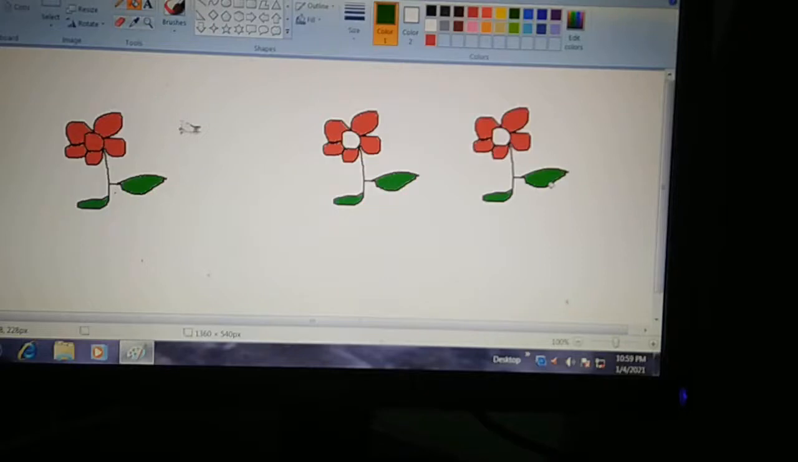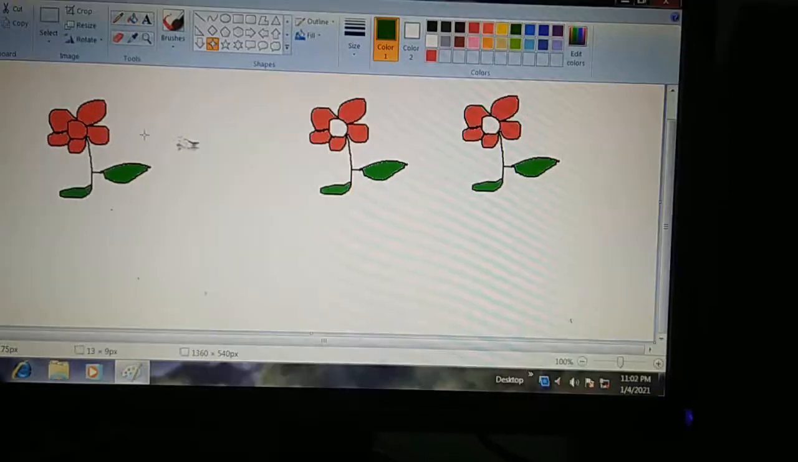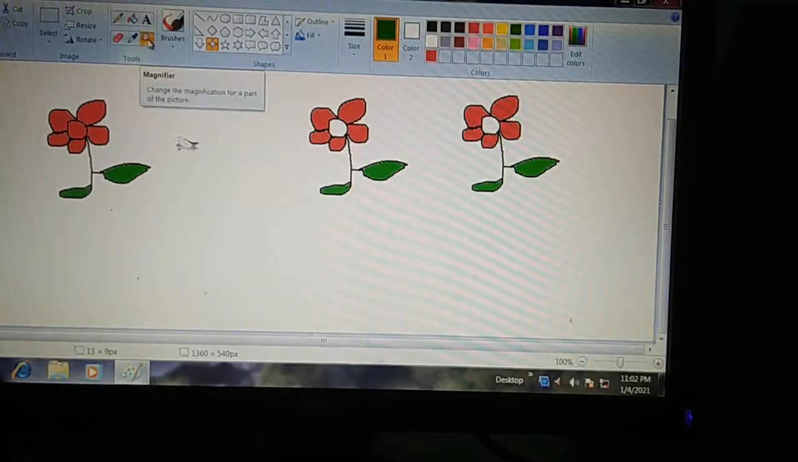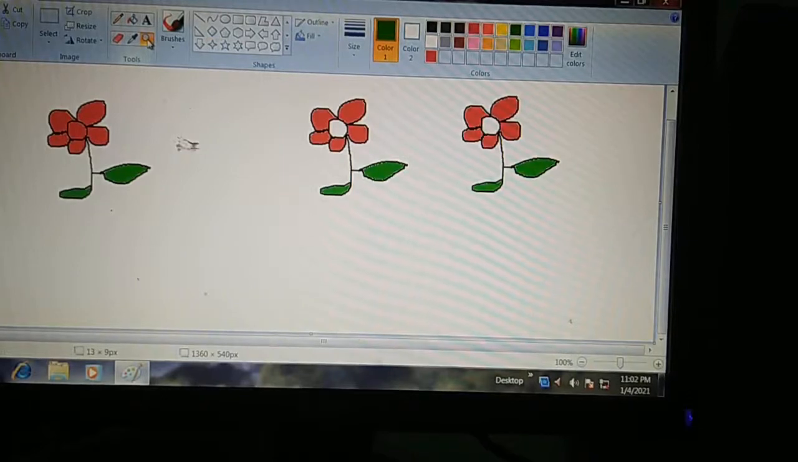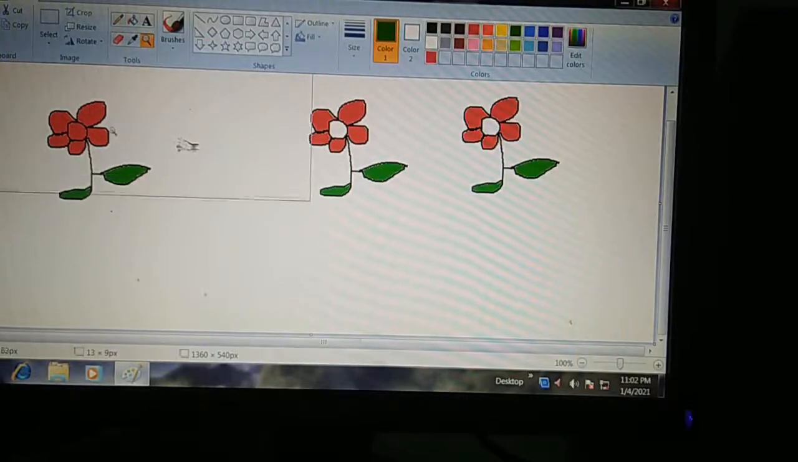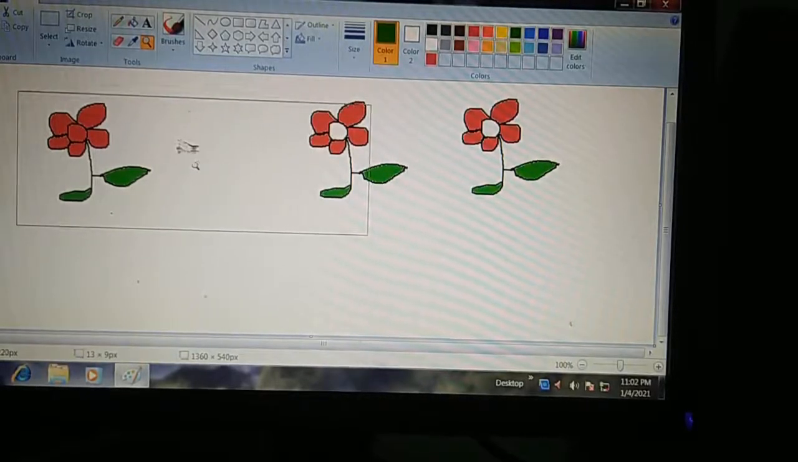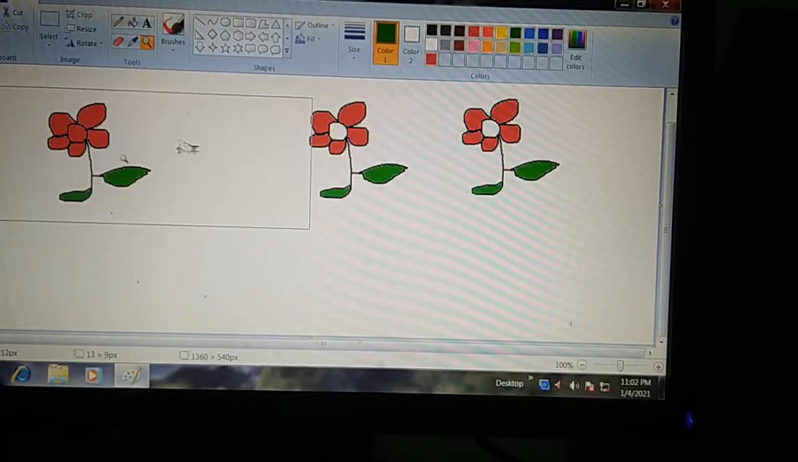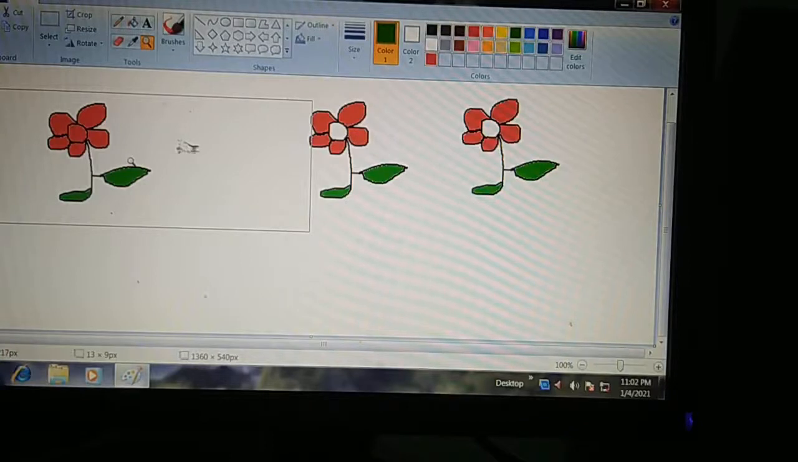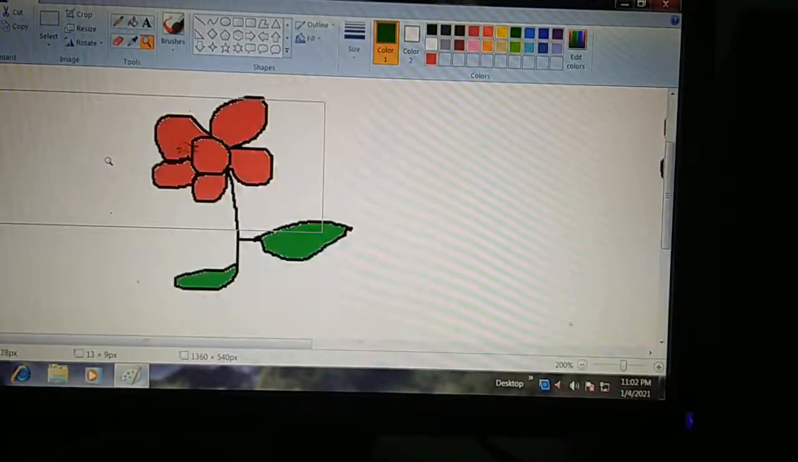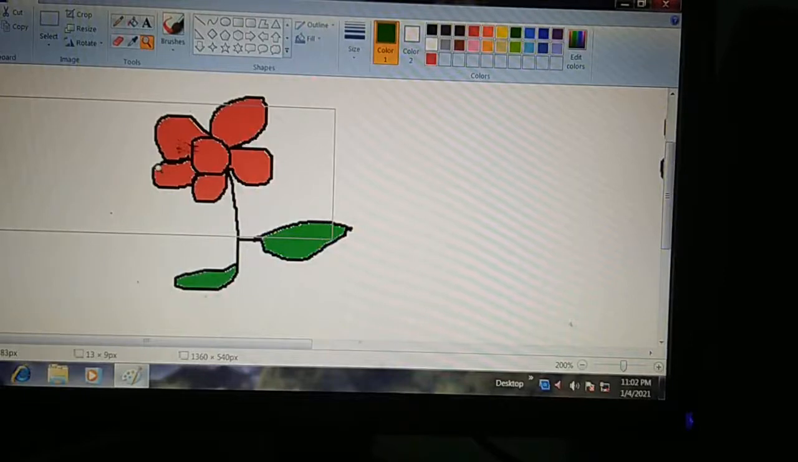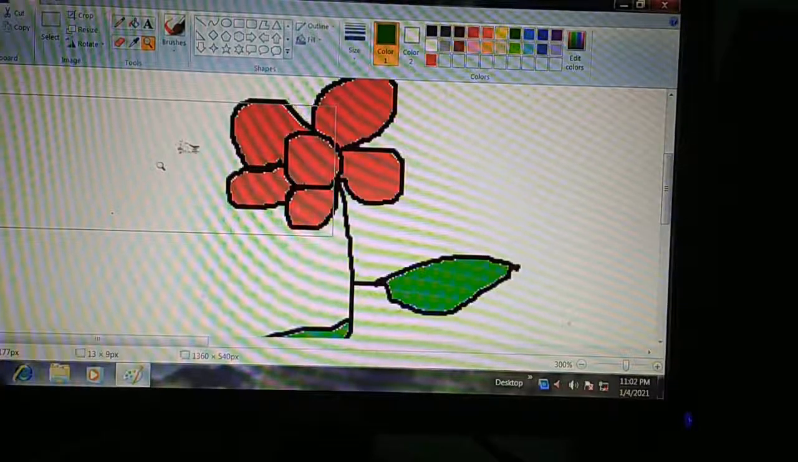Now the next topic is magnifying an image. Here you see this is the magnifier tool. Click on the magnifier tool. Now you see this rectangle, moving rectangle. This is the magnifier. Whichever part of the drawing you want to magnify, to view in enlarged form, click over that part. Here I am clicking. Done. This part you can see is magnified.